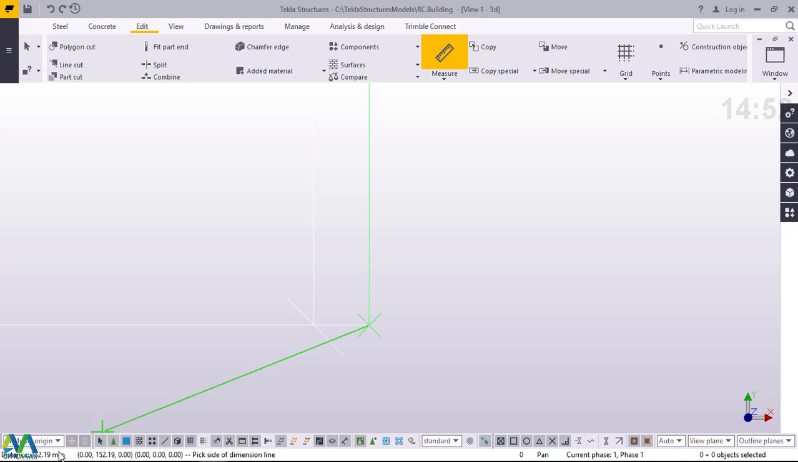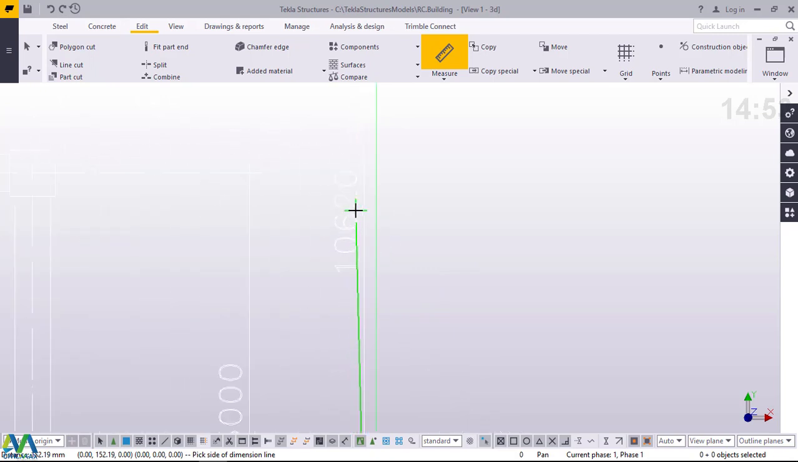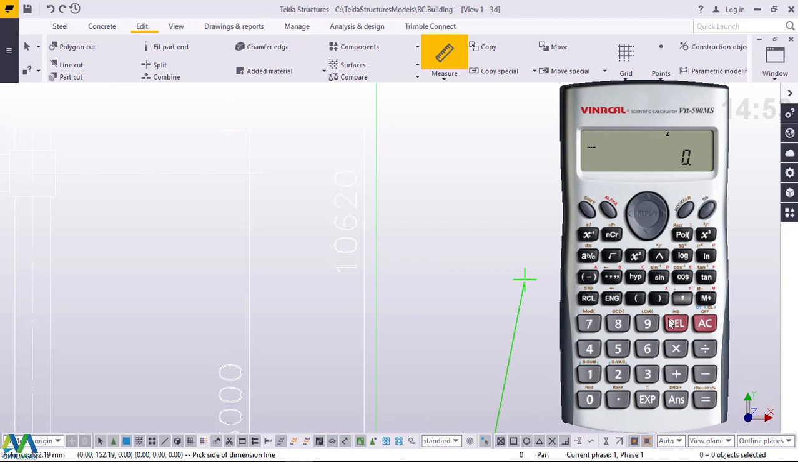Now we'll take this 152.19 and divide the 10.620 with 152.19. With the aid of our calculator, we'll type 10.620 right there. Then we'll divide this with whatever we've got from the actual measurement from within Tekla Structures. So this measurement is what we'll divide.